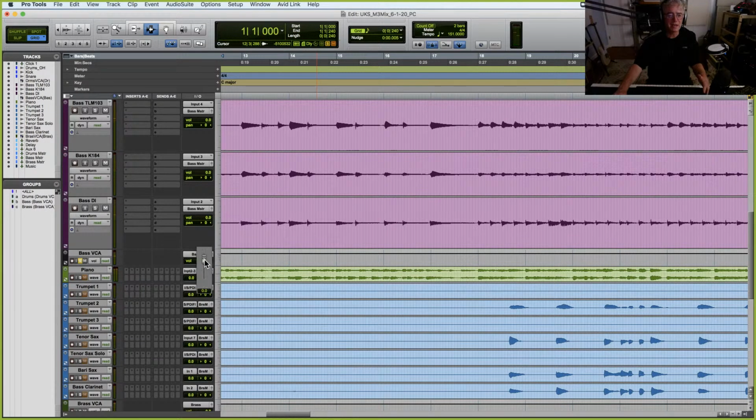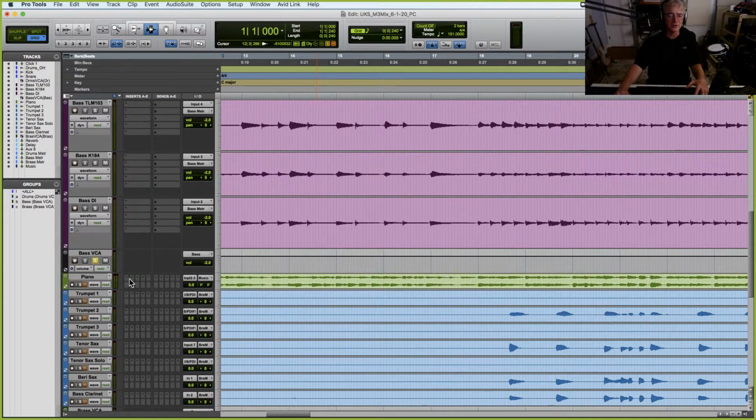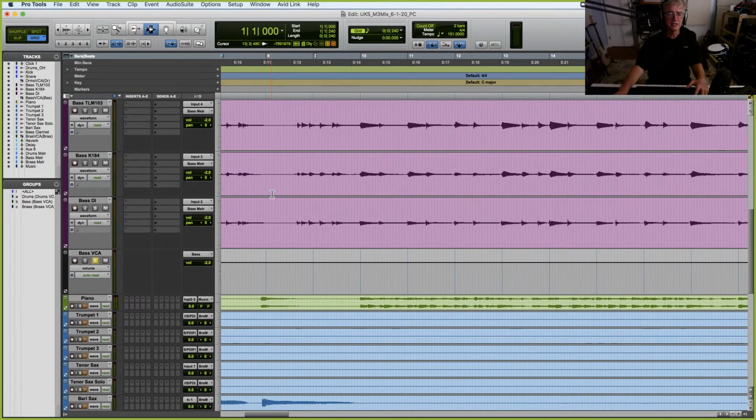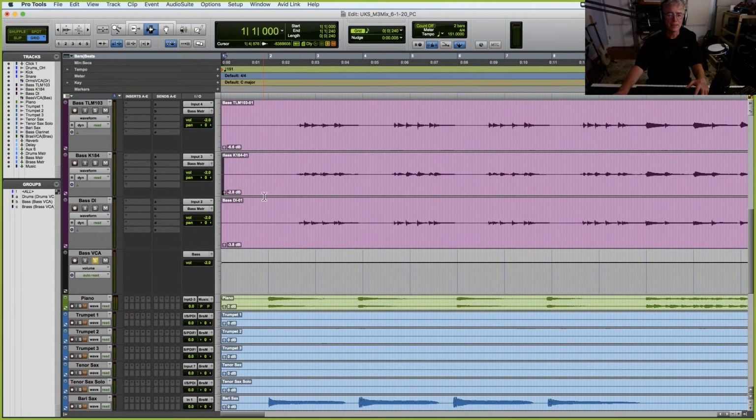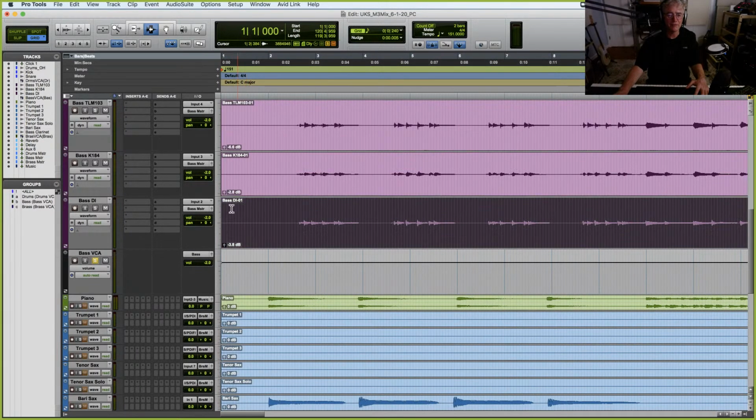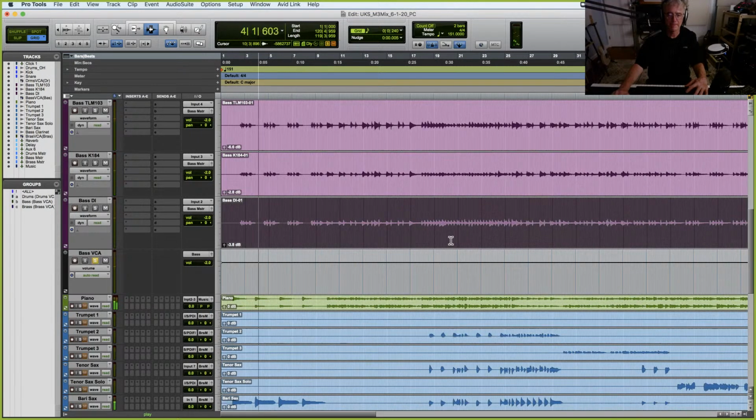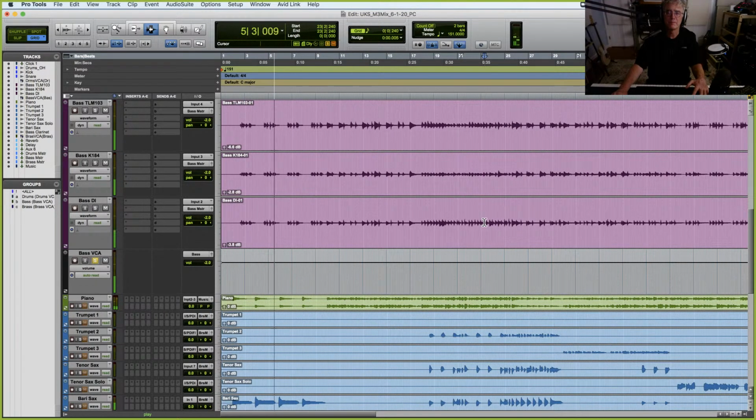So I'm listening to that. The bass overall might be just a tad too loud still. So I'm just going to bring the VCA. I'm going to employ that to bring the faders down because I've got a nice setup here with all the clip gain before it goes into the faders. So, okay. So I think I could go on with this.